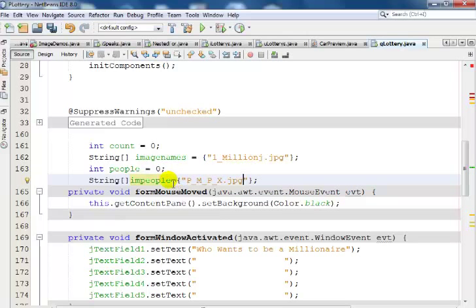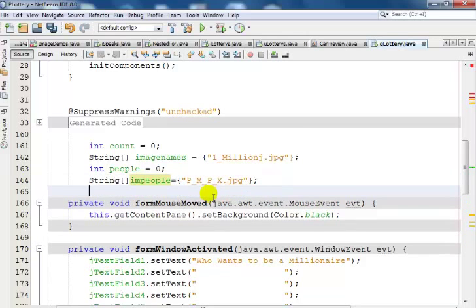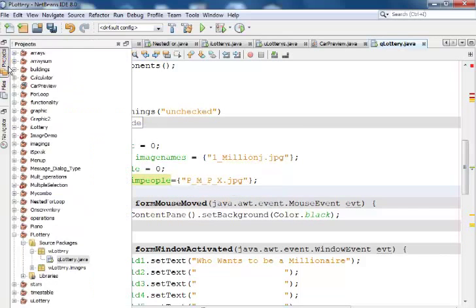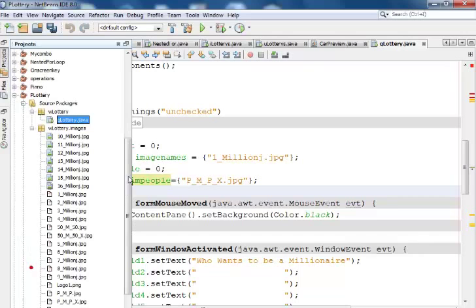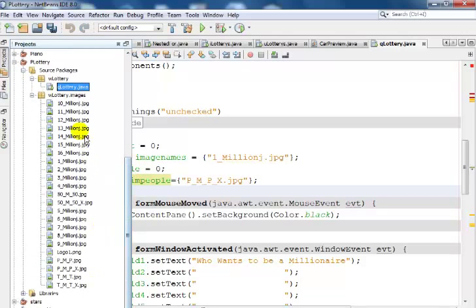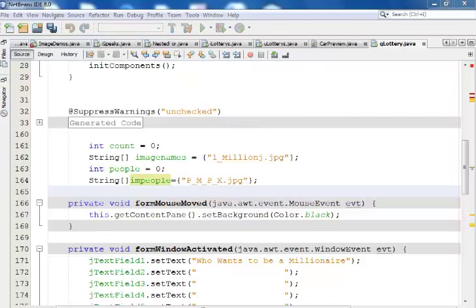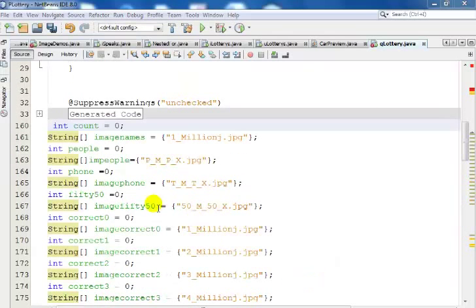So you guys might be wondering those names, where they come from. Let me just show you where they come from before I speed this up. Right here are the names of the images that I'm calling. This is the one I've just called right here. Look at it, pmpx.jpg right there. And the first one called is 1MillionaireJ.jpg.